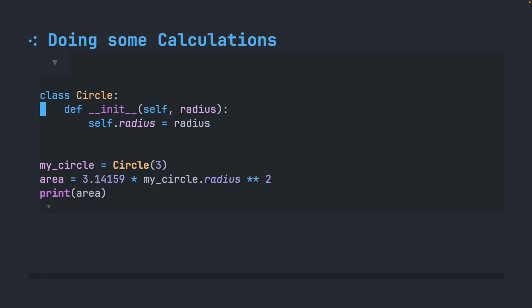We use our class circle, we create a circle, and then we use the radius of that circle. Here's a stand-in for pi, and we square it. So in Python, if you need an exponent, you use double asterisks. So this is an exponent of 2, which just means that we're squaring the radius. And if I go ahead and run this, we get an area of 28.27431.